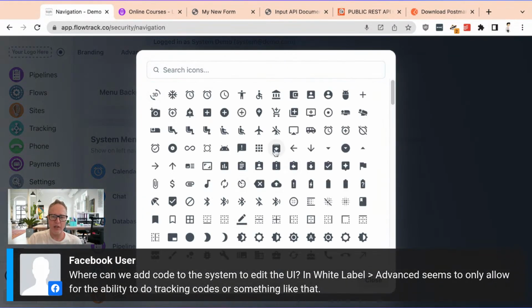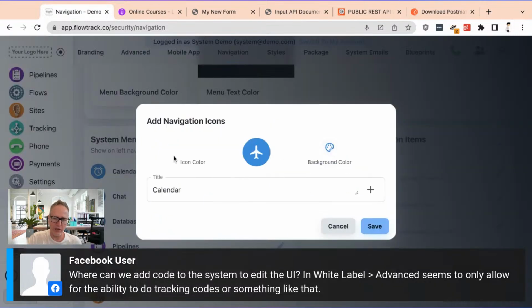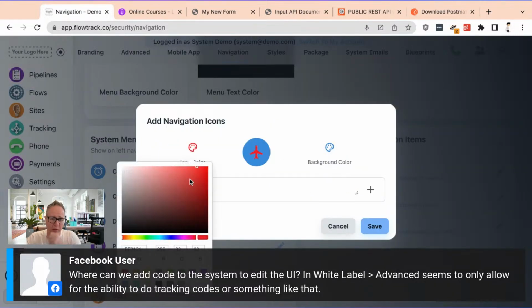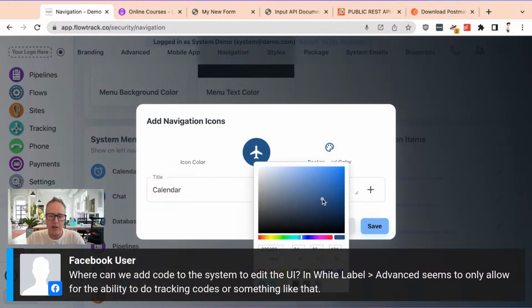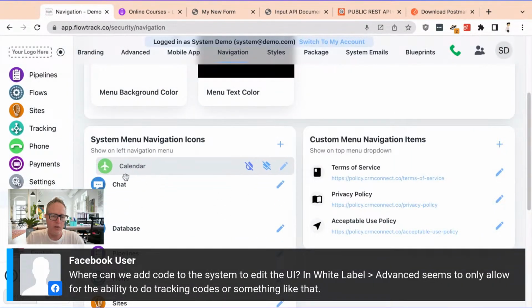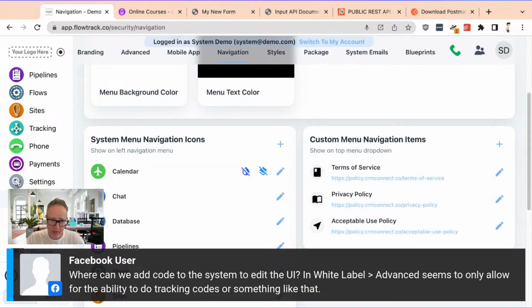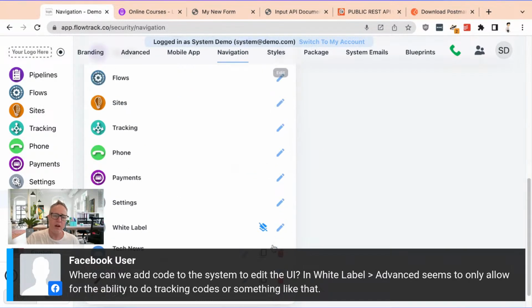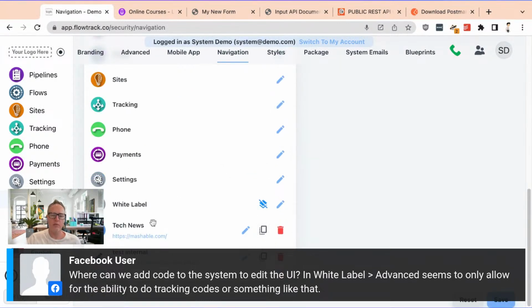Like, let's say you want calendar to be this icon, right? And you want it to be red, whatever you want to do, you can come in here and change that, change the background color, etc. Even the text, right? And you can completely change this how you want, and of course reorganize these things with drag and drop. Now you do have that sort of customization just built in here.